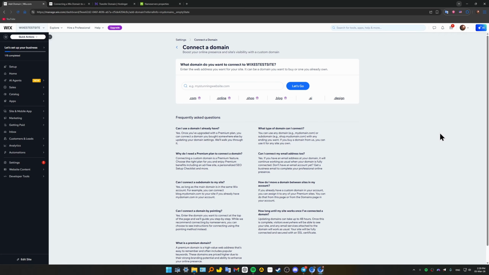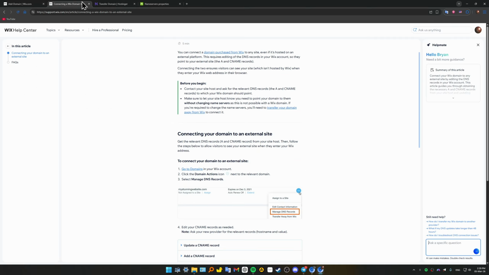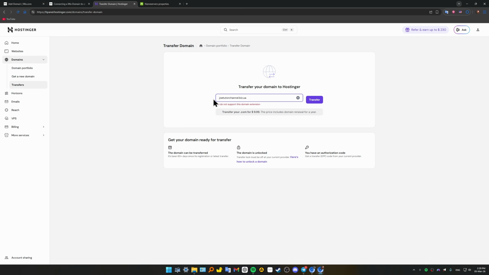And once propagation is complete, open your browser and enter your domain. It should now load your Hostinger hosted website. You can also check connection status in the Hostinger domain management panel. And that's how you connect your Wix domain to Hostinger: update your name service or A-record in Wix, and wait for propagation. And then your domain will point to your Hostinger website, and then you're done.